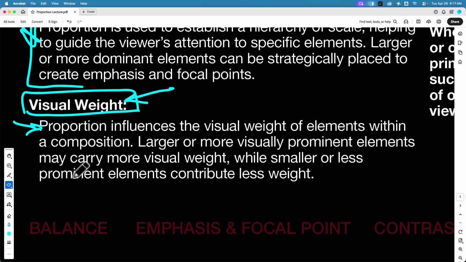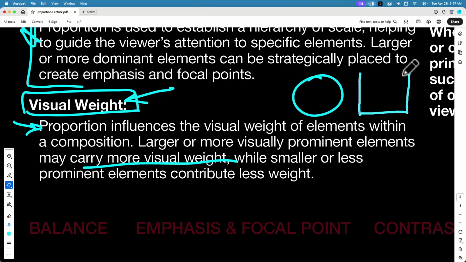Larger, more prominent elements may carry more visual weight, while smaller, less prominent ones carry less. So there are weird optical illusions that may happen too, where a circle or a square, if the volume of the circle is the same as the volume of the square, one actually may look visually bigger than the other just by the way it looks.